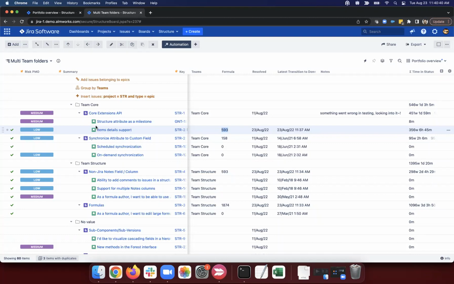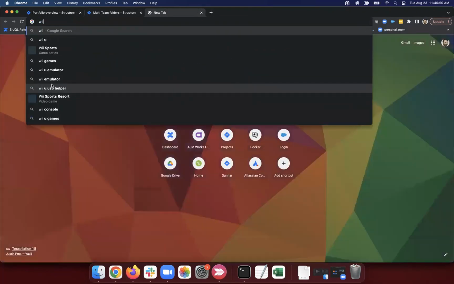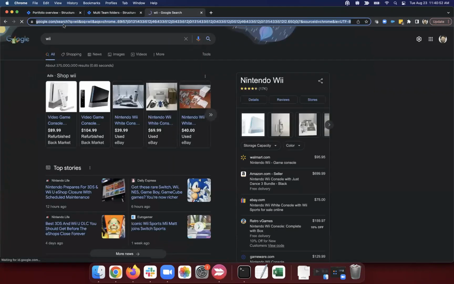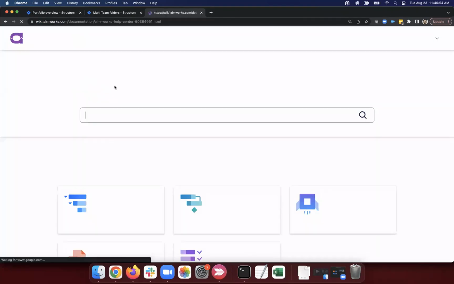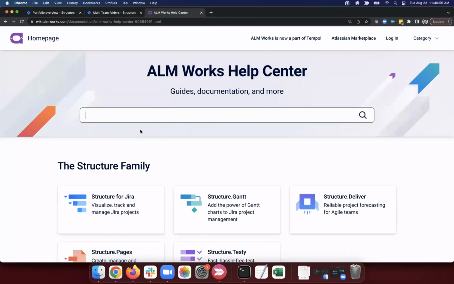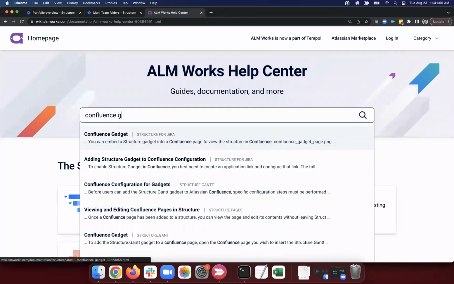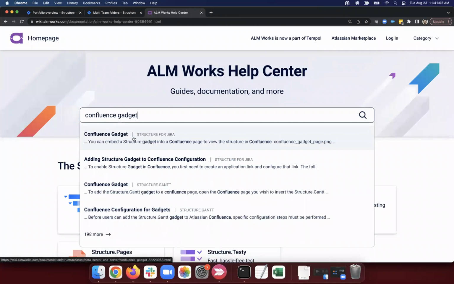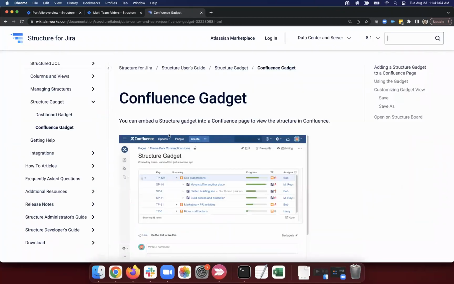Awesome. Do we have a possibility to use this structure on a Confluence page? Oh yeah, we do. We definitely have that availability. So if I go to, not we, the wiki, I missed the K key there. We do have the ability to do that. We've got a Confluence gadget, and you can just search for that. Structure Jira. Yeah, this will let us embed this in a Confluence page.